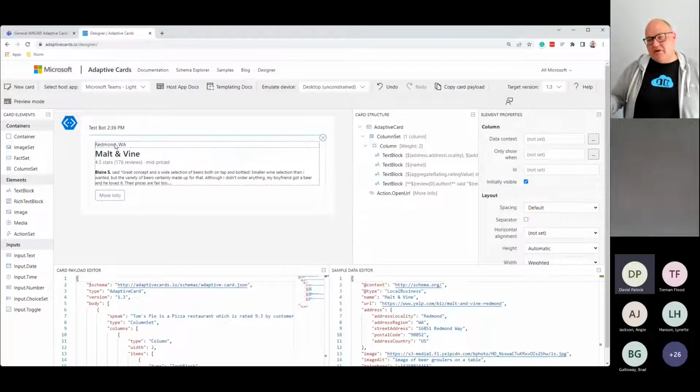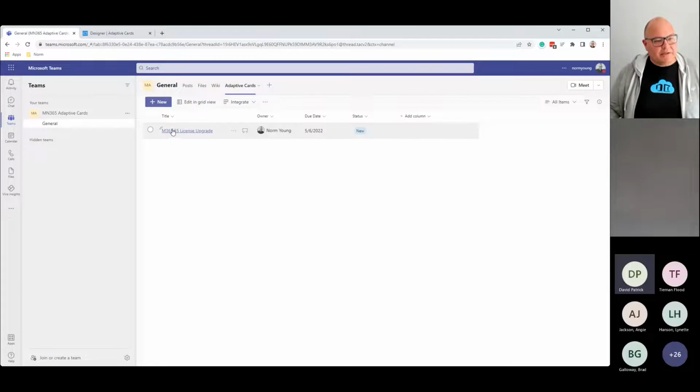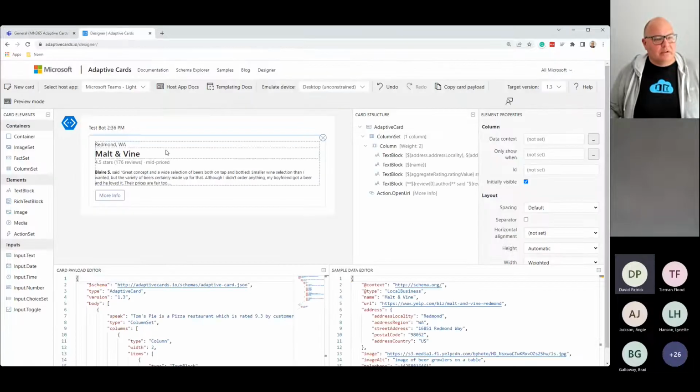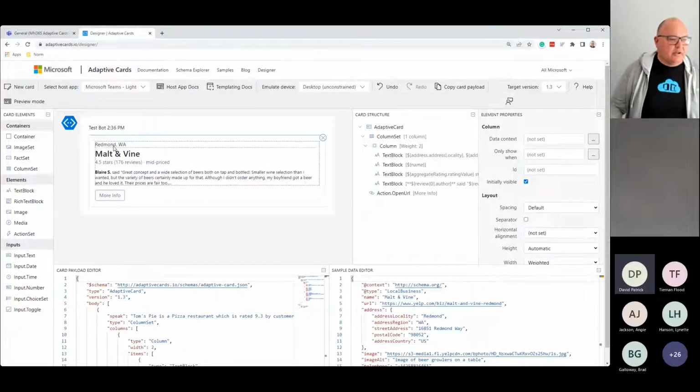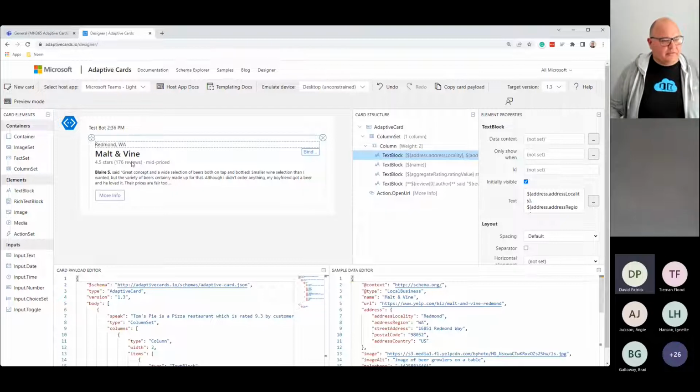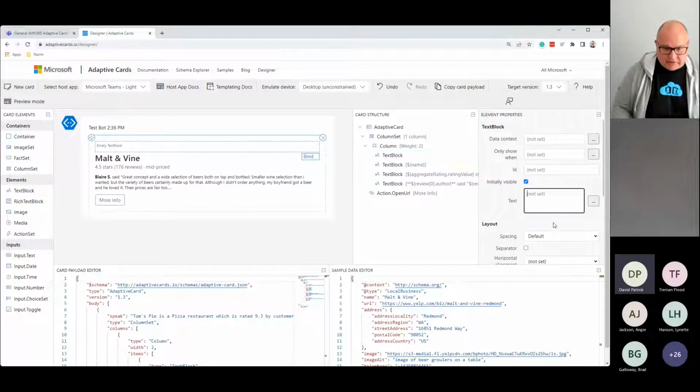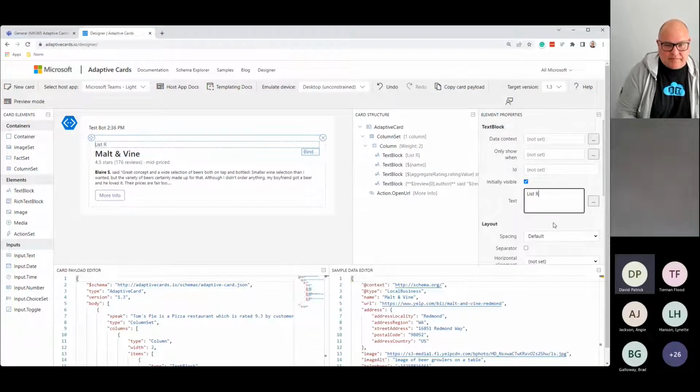So with this, I have enough to go on, I think, for my card. And the purpose of my card is to take the information from my list, send it to the owner, reminding them when something is due in the context of this card. So the first thing that I'm going to do is I've selected this header row, and it says Redmond, Washington, and it has some dynamic text. I'm not going to use dynamic text. I'm going to just simply call this my list reminder.